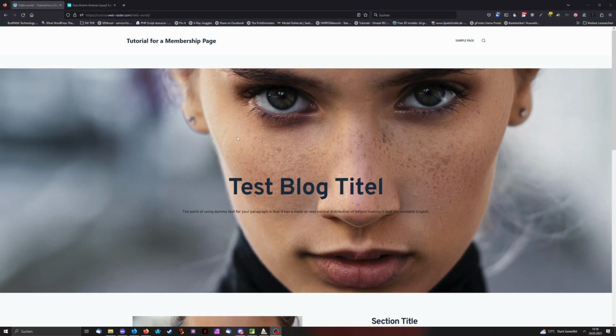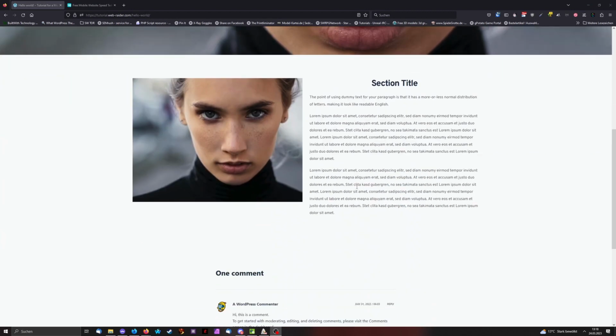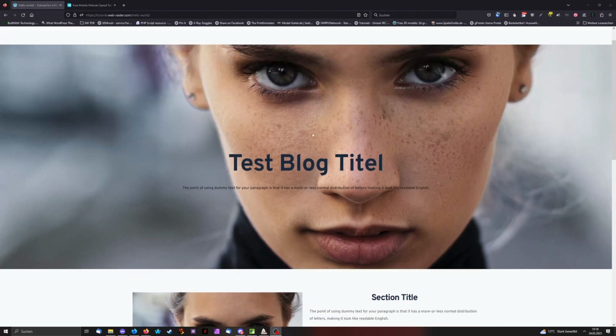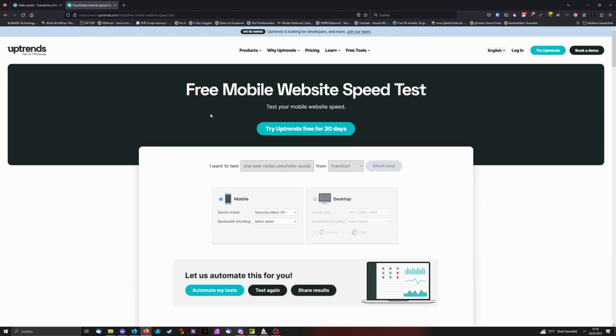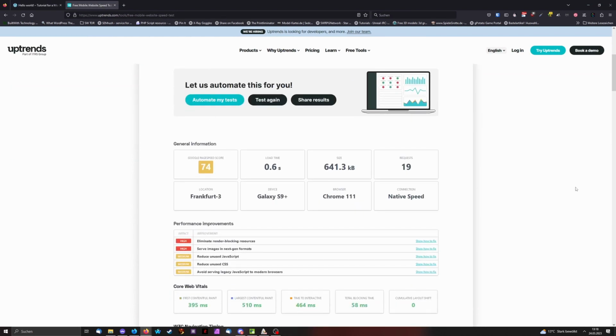For this, I created this small demo website with two sections that are pretty common. First of all, we have a blog title or hero section, and the second part we have an image and text section. And I made a test of it, and this is the result. As you can see, we have a Google page speed score of 74, and the file size is 641 kilobytes.